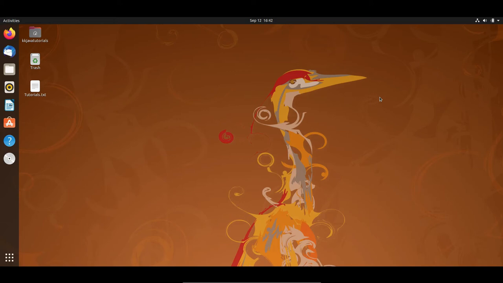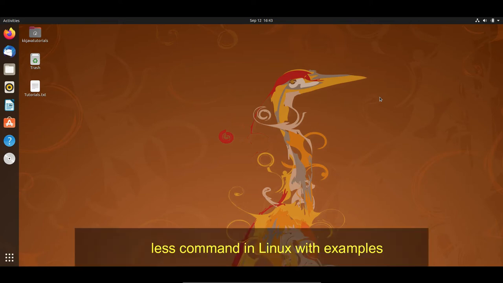In this video tutorial, we'll talk about the less command in Linux. First of all, let's try to understand what the less command is and in what scenario we should use it. The less command is a Linux utility which can be used to read the contents of a text file page by page. It has faster access because if the file is large, it does not access the complete file but accesses it page by page.